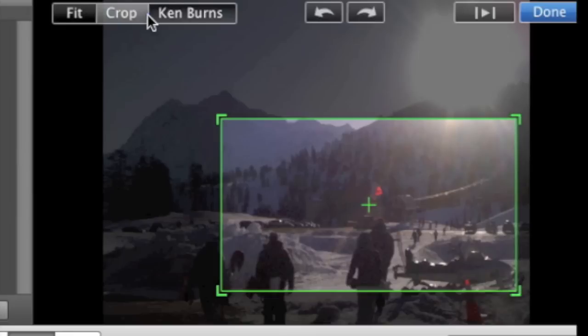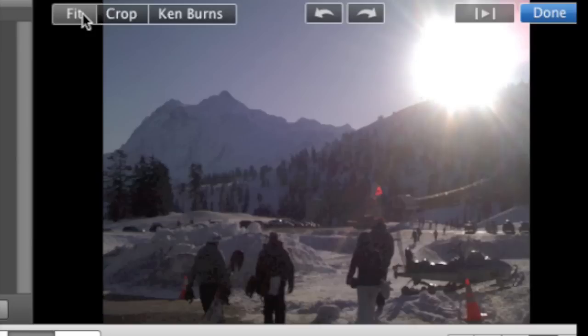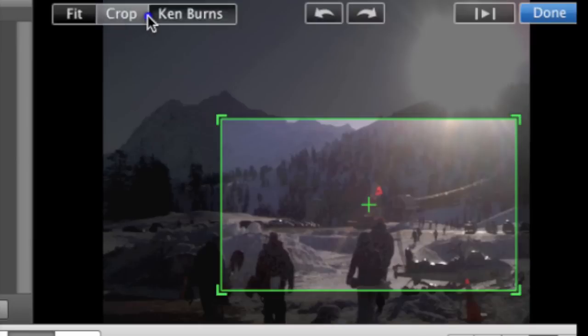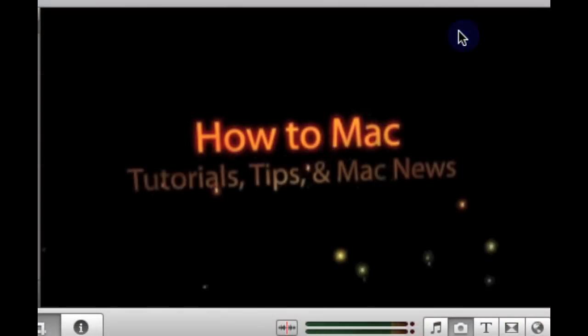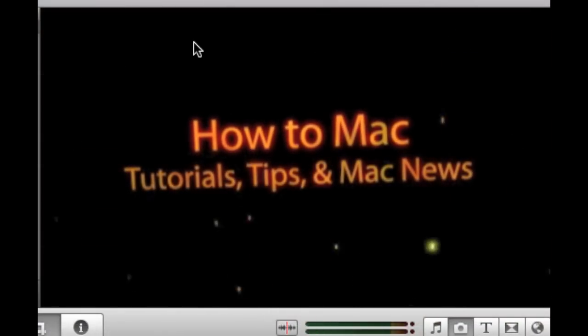If you click on Crop, you can resize an image so that only areas within the green will be shown during playback. The Ken Burns button allows you to change how the camera pans across an image from start to finish. The same process can be applied to video. This is the intro that you just watched.